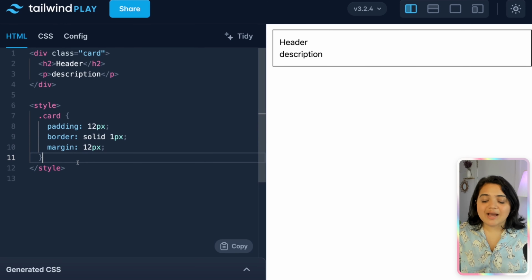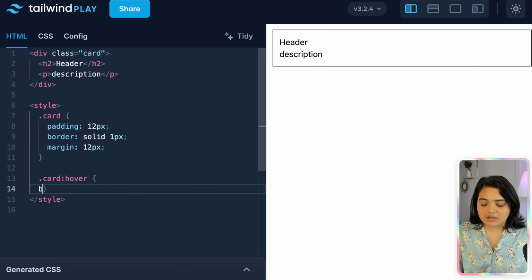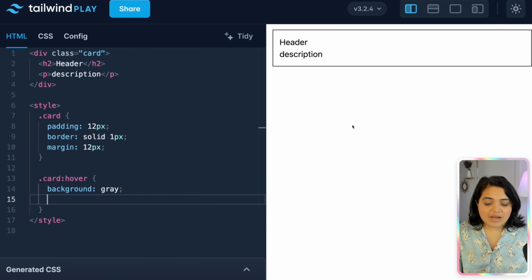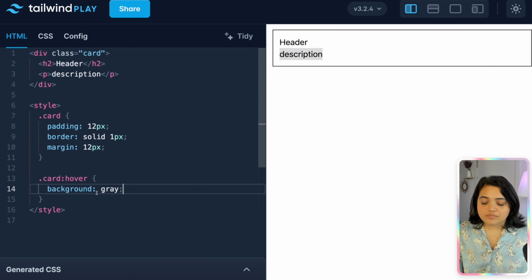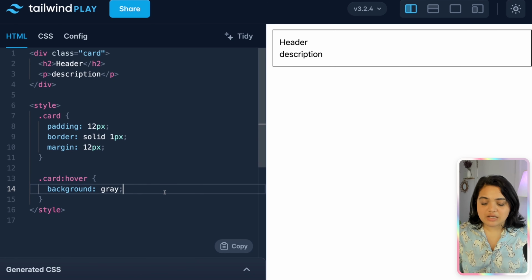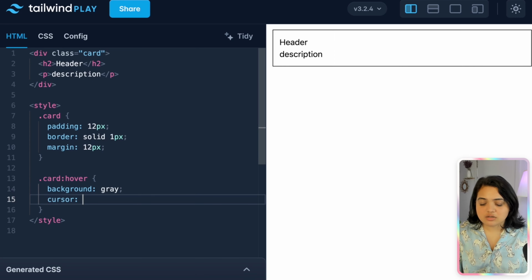Now, if we want to add, let's say, a hover property to card, we need to do something like card, and then hover, and then let's change the background or something, right? We can just say gray as the background. And you can see that this is the case. As you hover over it, you can see that the card color changes. Now we want to make it a cursor, because right now it doesn't look like we can hover over it necessarily. Or let's say if you want to make it a clickable card, then we want a cursor. So I can say cursor is pointer.